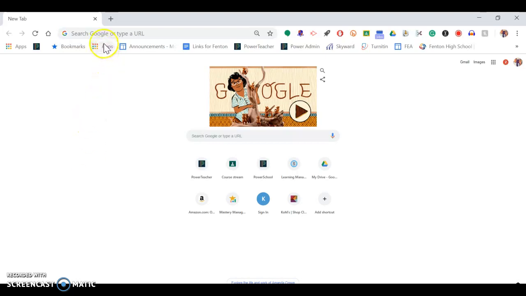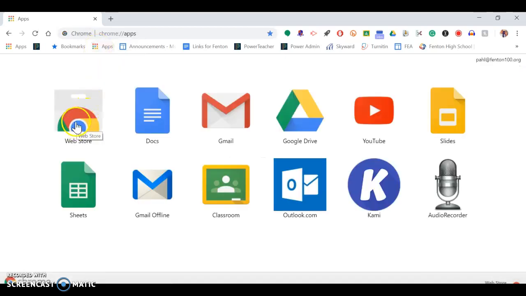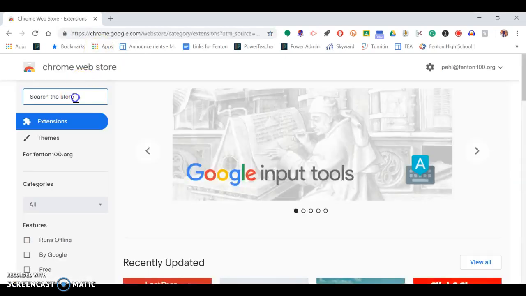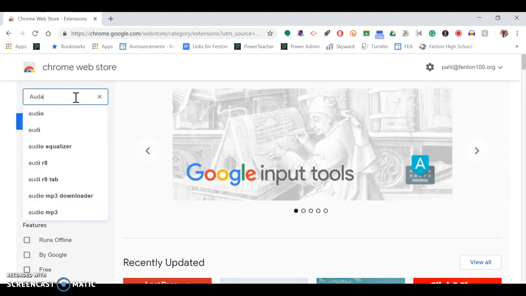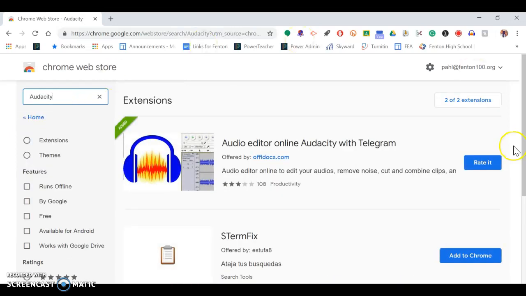So on my web bar, I have a little app icon. I always click on that to get to the web store here, and then I would type in Audacity, and I would click Add to Chrome, like down here. I already added it, so I can't do it again. And then you would add it to your Chromebook extension bar.